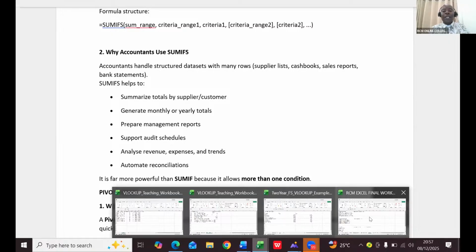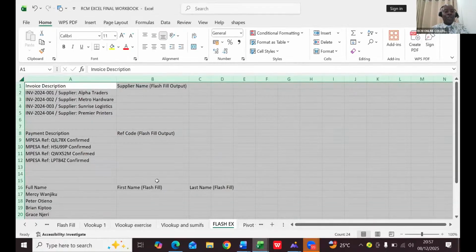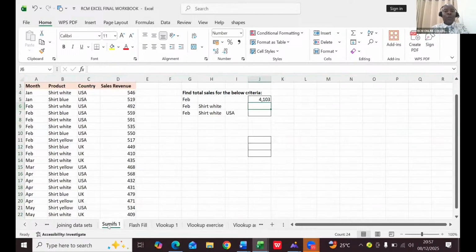So then, in our Excel workbook for the ninjas, I want you to look for SUMIFS 1. Yeah, SUMIFS 1. Please look for SUMIFS 1. SUMIFS 1 on this page.